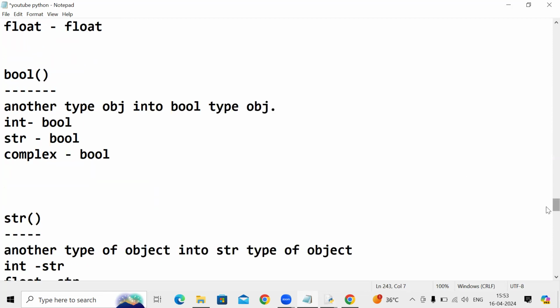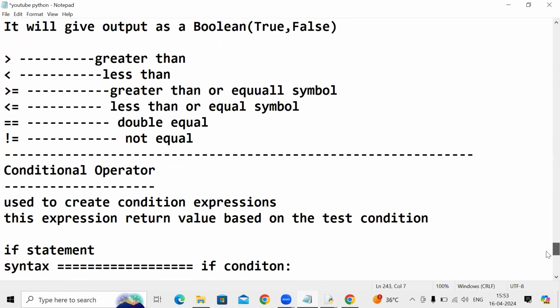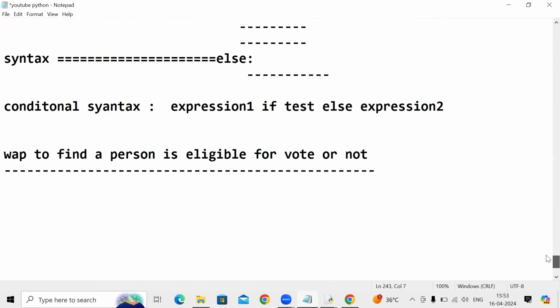That's all about this video, guys. I hope you got what is a relational operator and what is a conditional operator, and how the syntax of the conditional operator is, and how to write a program to find whether a person is eligible to vote or not. That's all about this video, guys.